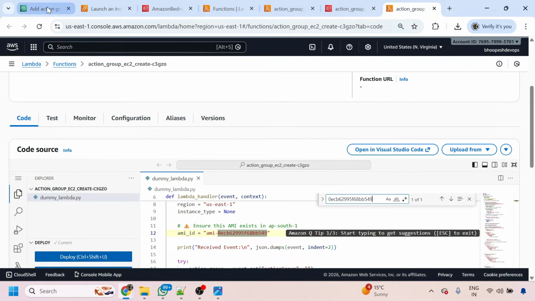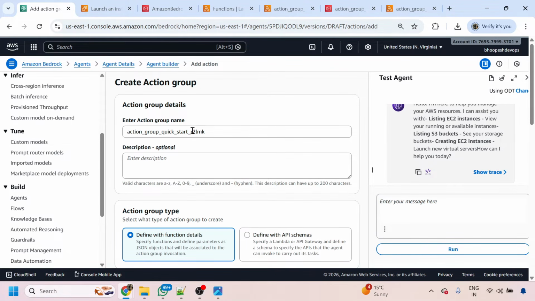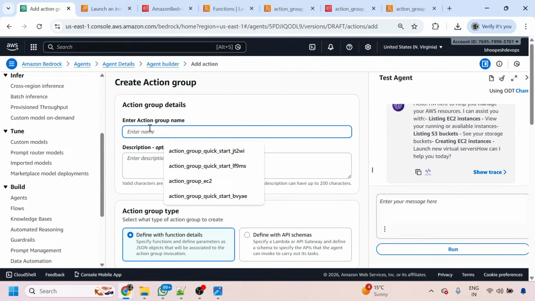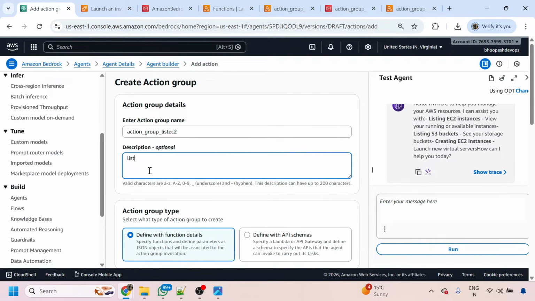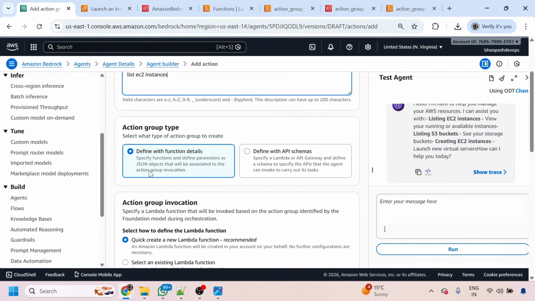So go back here, right, and then create action group. The action group is, I want to list EC2 instances action group. So this is the first, list EC2, right? That will give you the EC2 instances in your account. So this is list EC2 instances.